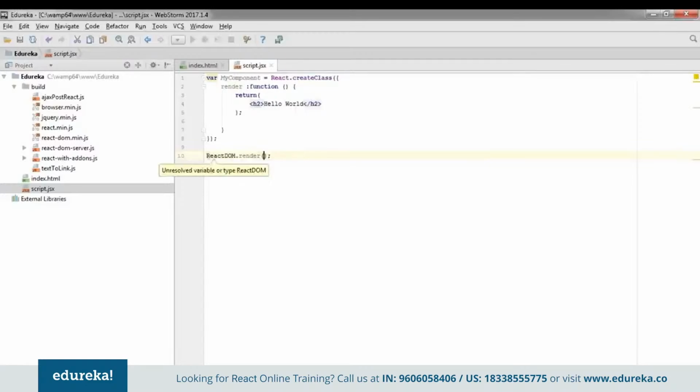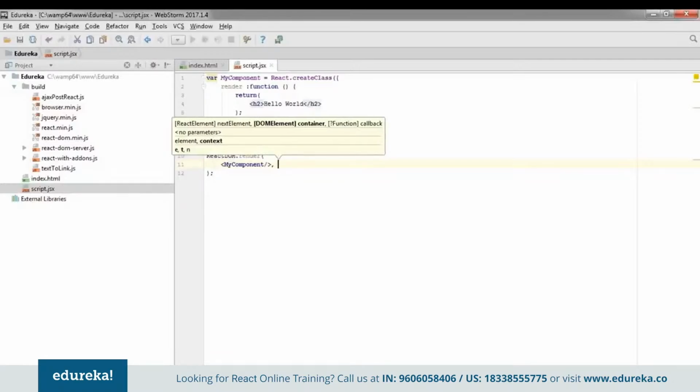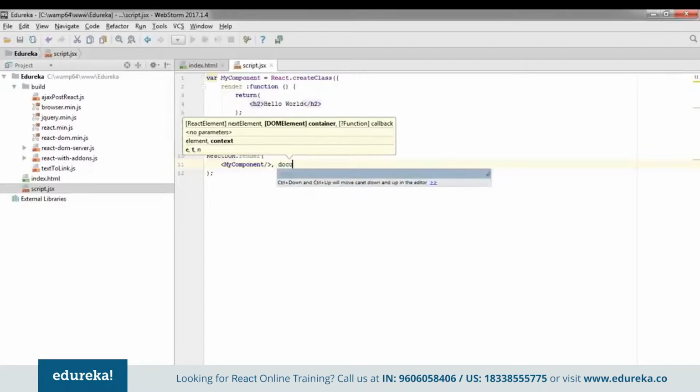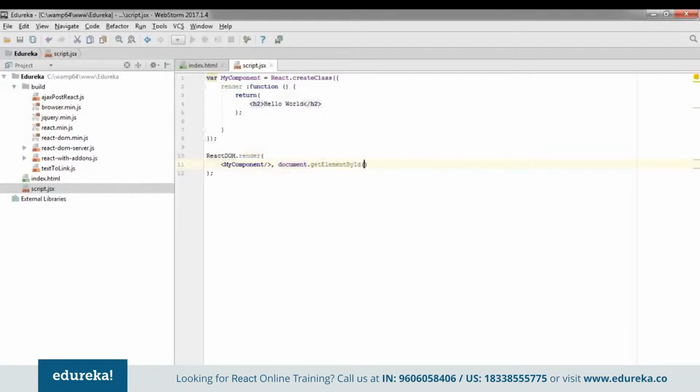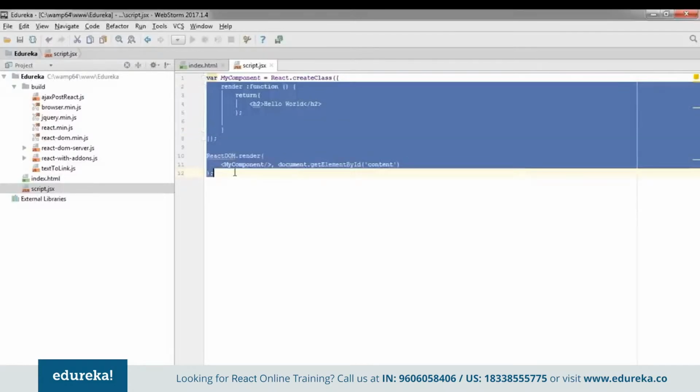Okay, so here we are calling the render function of React DOM. Now inside this function, I'll tell that I want my component to be displayed on the HTML page. So for that, I will fetch it by its ID. So I'll call document.getElementById, since we have given the ID and its ID is content. Okay, so now here we are done with our JSX file.